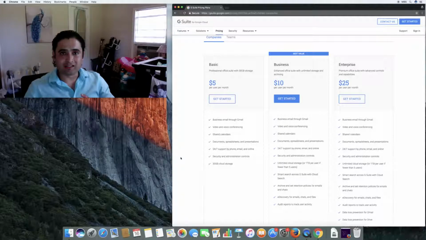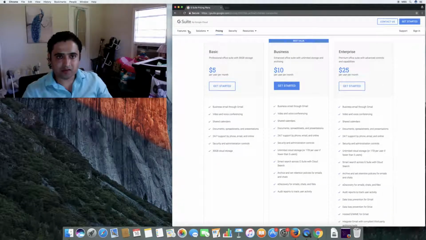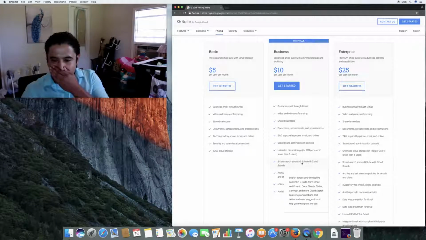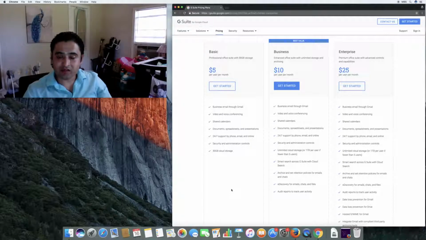Start off with the basic plan. Actually, start off with the 14-day free trial period and see if it's something that will be a benefit for you. So the $10 plan, of course, you get a little bit extra there. The smart search. Now, this is what I was talking about on the Access, the cloud search. So you actually have to pay for the cloud search, and all it is, you can search across all your applications for specific keywords. You would have to pay $10 per user per month for that.